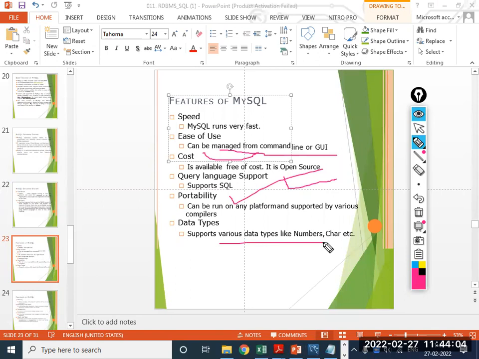It supports all data types like number, character, varchar, date. Because four data types are always available in every RDBMS: number, character, date, and varchar.